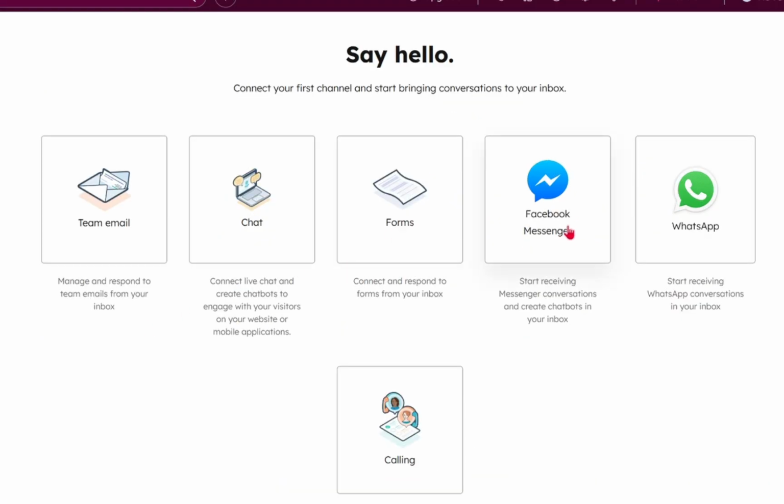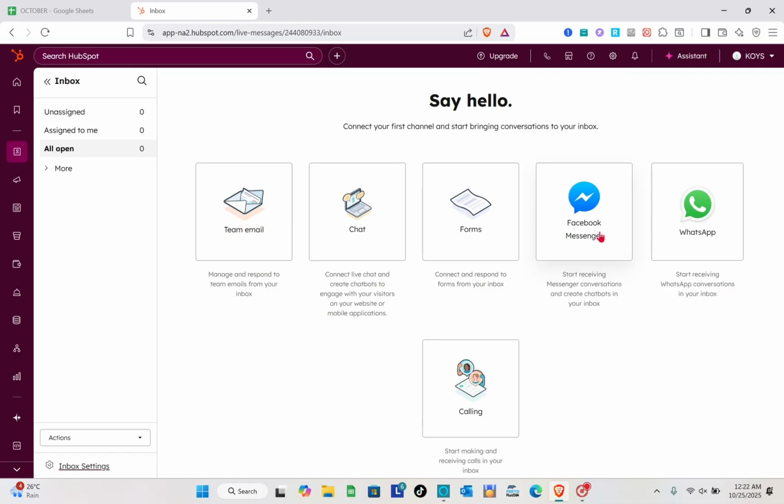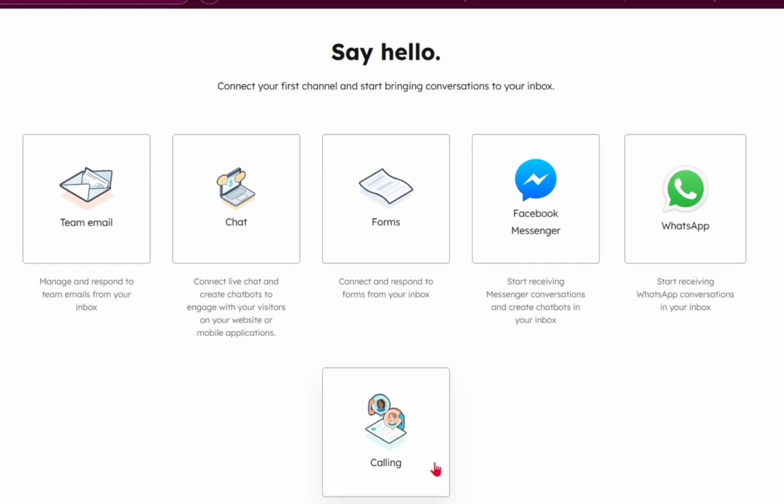And we also have the Facebook Messenger. So start receiving Messenger conversations and create chatbots in your inbox. And for WhatsApp as well, start receiving WhatsApp conversations in your inbox. And for calling, you can start making and receiving calls in your inbox.